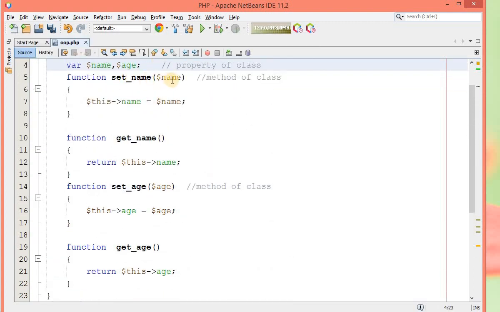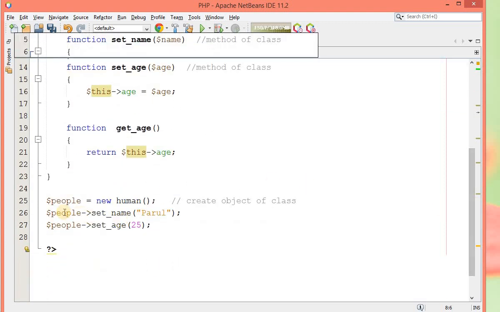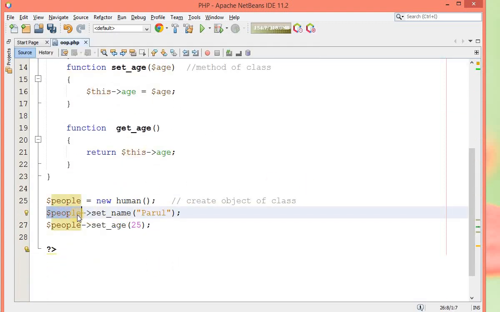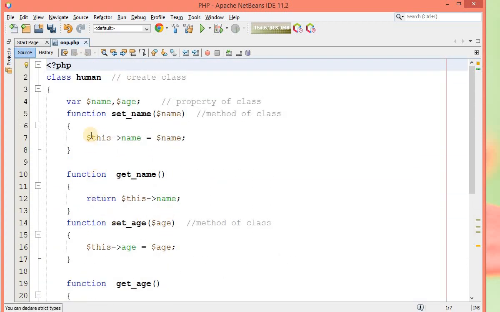This is my function, okay. So this particular variable will hold Parul, okay, and this will be assigned to this name. Now what does it mean? This keyword represents the object which has called this function. For example, over here this people is the object, okay, and so whenever this function call happens, then this represents people, whatever the thing is calling, it references that particular object, okay.